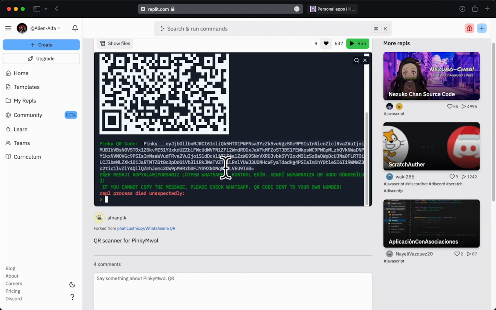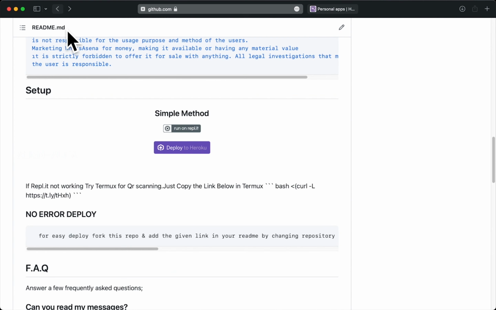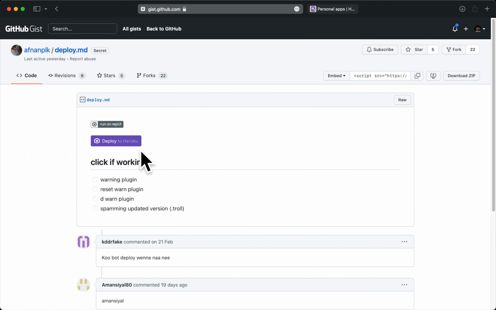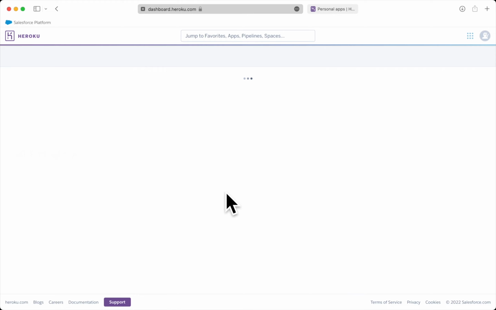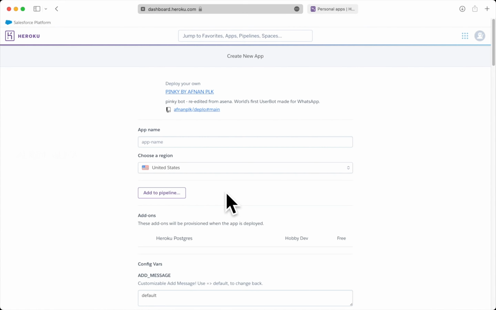Now go back to the main repo. Okay, now click the Deploy to Heroku button. You'll have to click on the Deploy to Heroku button again in order to start deploying. Afnan made that option because of some recent errors. However, if you ever encounter that error, you can find a fix for that error in my channel. I have another video on that topic.